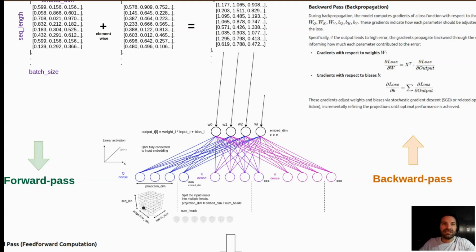We have the keys, which represent what each token offers or advertises about its content. So each token signals its relevance to others. And values carry the actual semantic information that tokens provide, delivered when a token selects another via its query. So, linear projection using a dense neural network. As you can see here, we apply a linear projection using dense neural networks with linear activation.